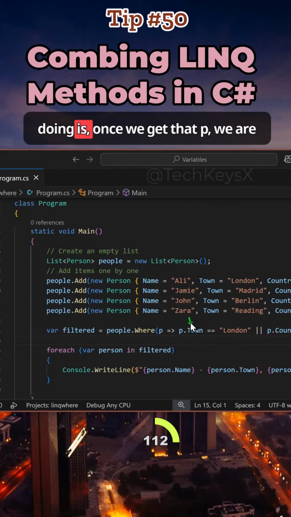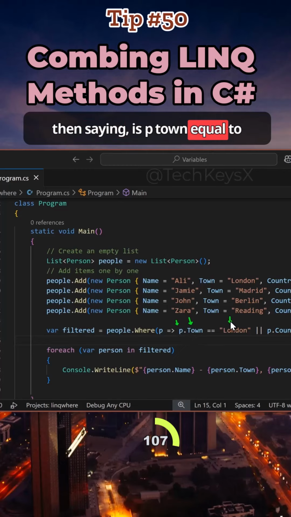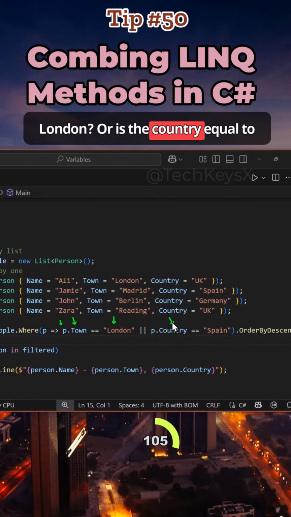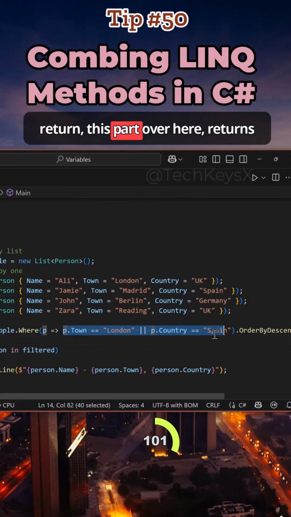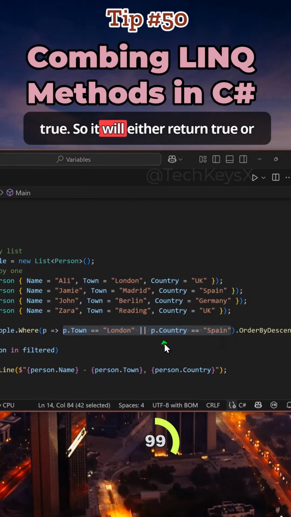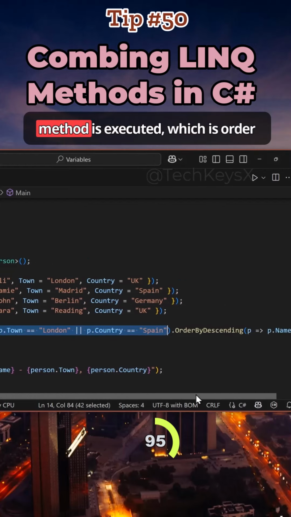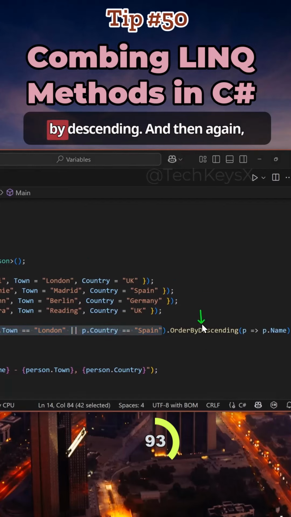And what we are doing is once we get that P, we are then saying: is the town equal to London, or is the country equal to Spain? If it is, then this part over here returns true. So it will either return true or false. Then the next LINQ query method is executed, which is OrderByDescending.